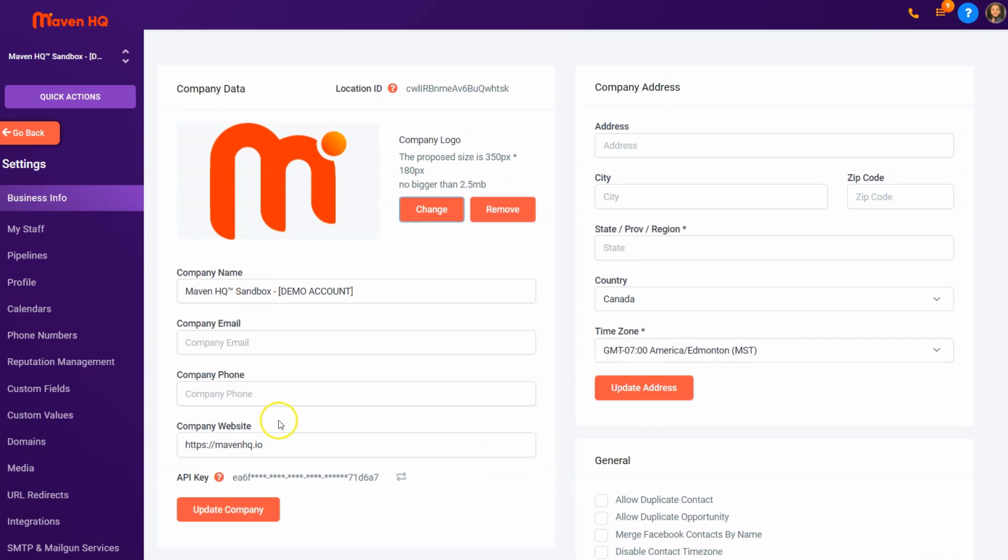Now, this information here, your company logo, for example, is typically going to be used in email and SMS review requests. Your company name, email, phone number, and website will be used as custom values for emails or text messages within campaigns and workflows, as well as sometimes in your actual landing pages if you choose to use custom values there. Now, the same thing goes for your company address, your city, your zip code or your postal code, your state, province, or region, your country, and your time zone.